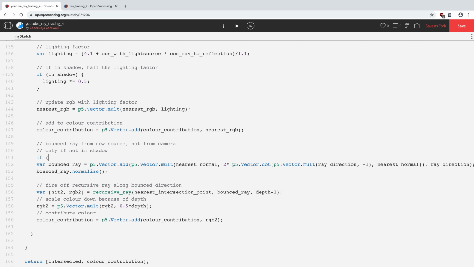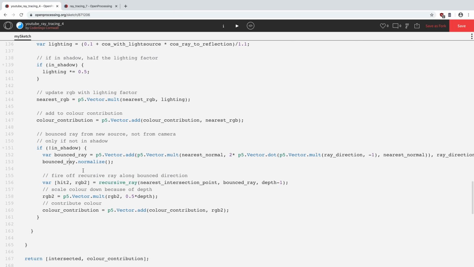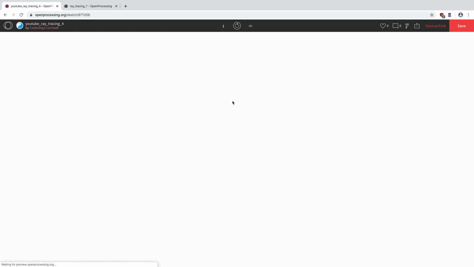So if not in shadow, there, that whole section of code there will only be done if we're not in shadow. So we're only going to kick off a new ray, collect the color contribution and add it to our contribution if we're not in shadow. Let's see the effect that has. Hopefully we'll be able to see some shadows.